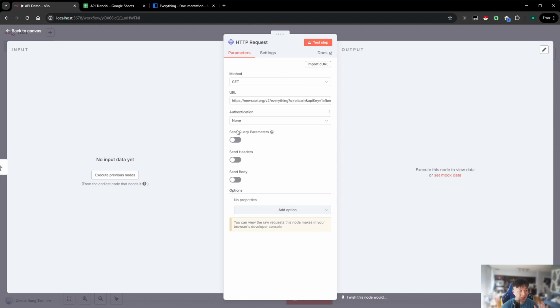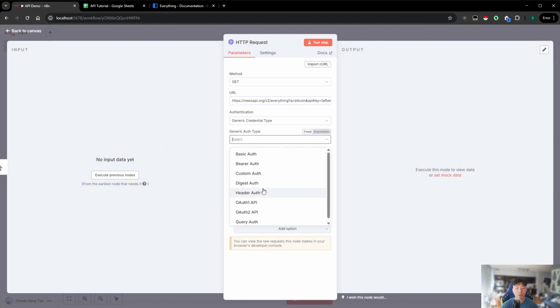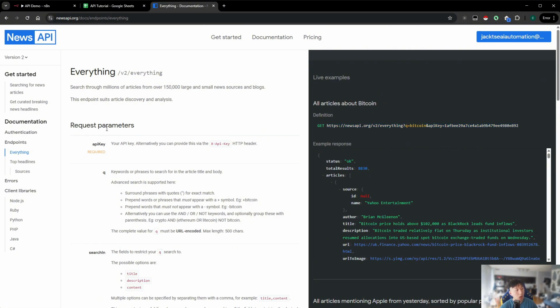And then what next? We have authentication. Authentication is something that we put in here for our API. If you are my Patreon members or you have been using N8N before, then you should be familiar with this, because when we are dealing with some AI or some other API calls, you have to come to here and put the API keys in here, right? But this time, if we go back to the documentation, on the right hand side, you see API key is required. So you have to put the API key in the N8N node, all right? Otherwise, it doesn't know who you are when you are making the request.